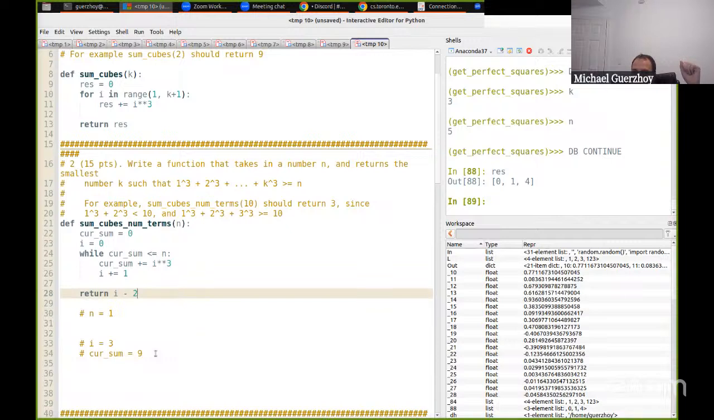Does that make sense? So, yeah. So i minus 2 because i counts how many times I added, but here I added 0 cubed. And also I added an extra term, which made it so that current sum is actually greater than n. And I don't want either 0 or the last term, which actually made me overshoot.